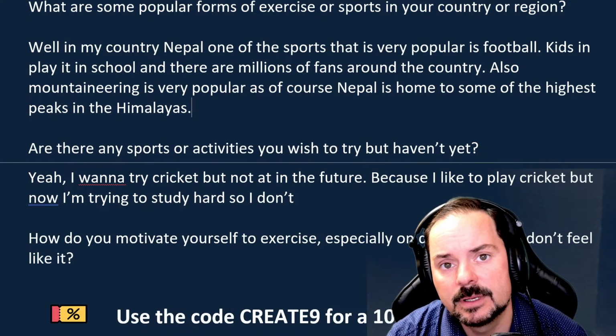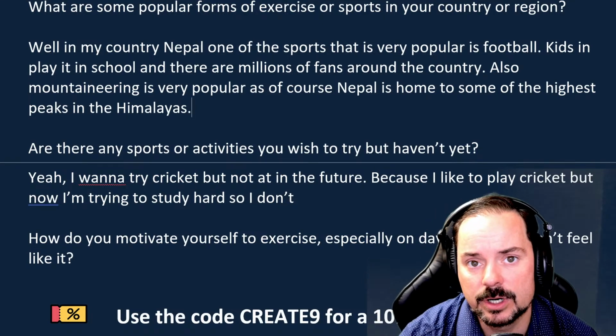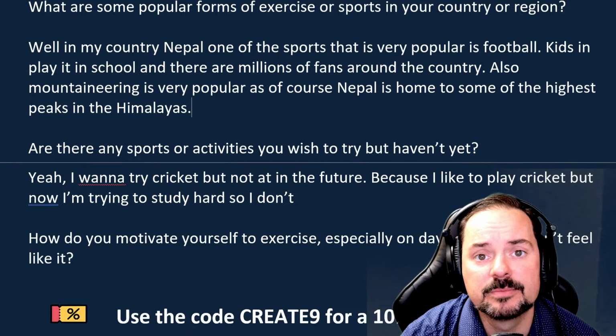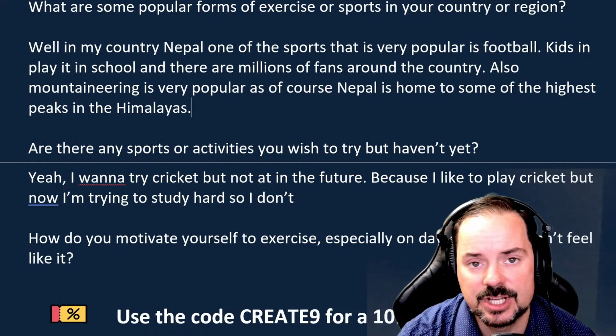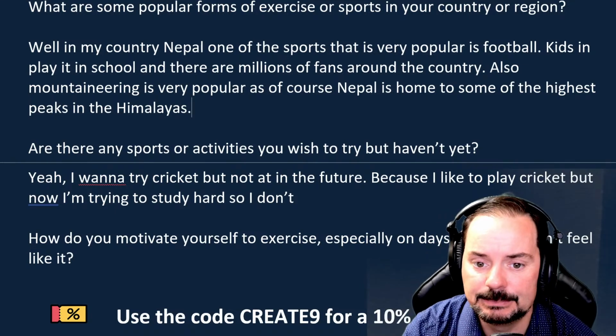Pronunciation of some letters, the S letter needs a bit of work. So definitely do a little bit of pronunciation practice when you have the chance in the day, okay? Especially for some of the sounds like the S's, okay?